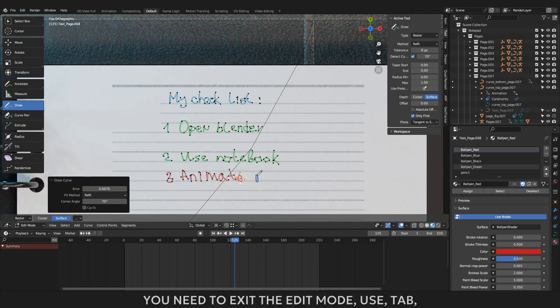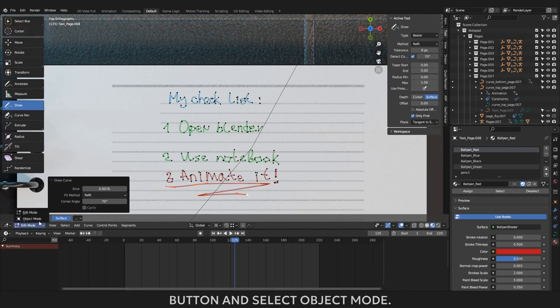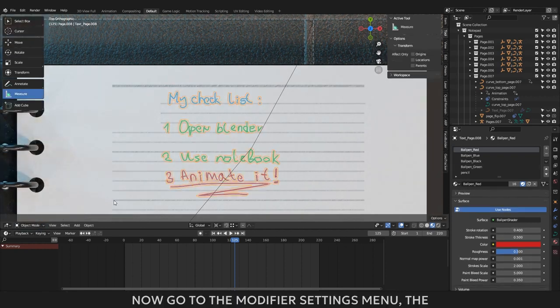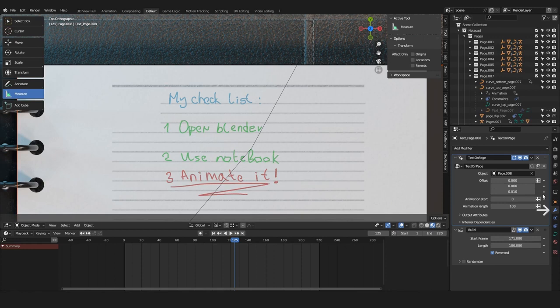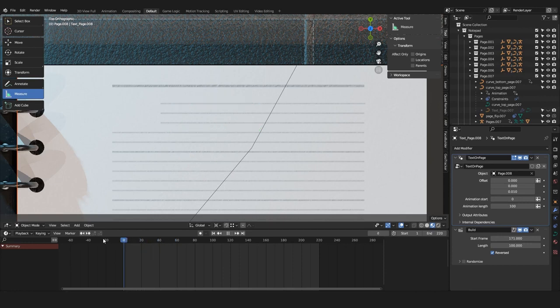You need to exit Edit Mode. Use Tab, or click on the Edit Mode button and select Object Mode. Now go to the Modifier Settings menu. The button of this menu looks like a blue wrench, and you will find a modifier Text on Page. It has a setting for page animation in the Animation Start and Animation Length items. By default, there is a configured animation for the text and it works for 100 frames. It means that for 100 frames your text will go from invisible to fully visible. And the animation starts from frame 0.